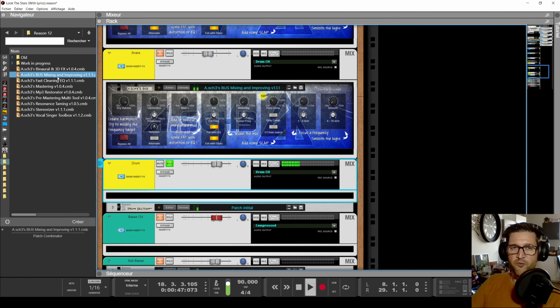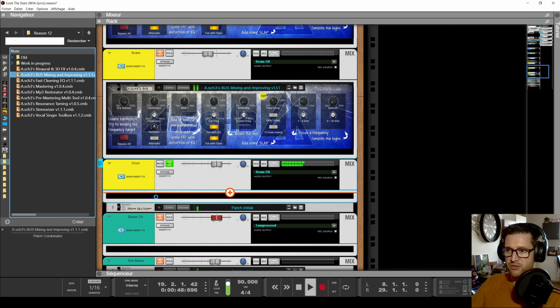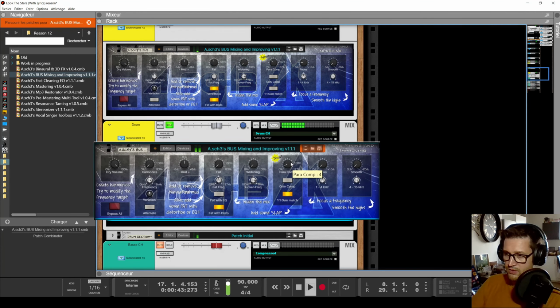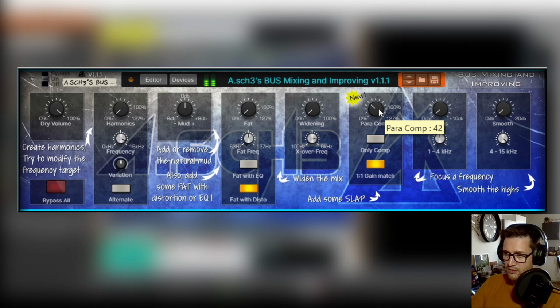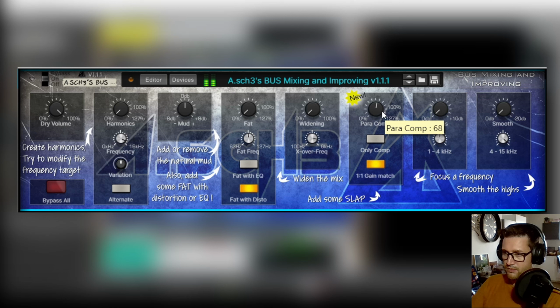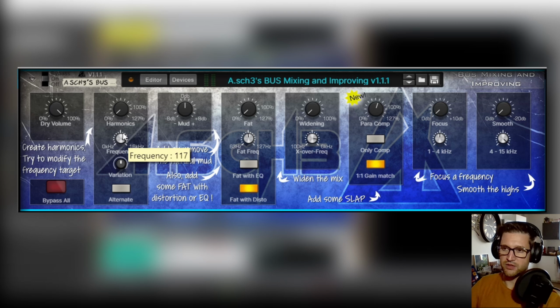Yeah, I think a little bit of parallel compression will help the drums to just pop out a little bit more. So I'm not going to touch any section, just the parallel compression. Yeah, works nicely. Let's just try to improve the harmonics with the frequency way up to make more sparkle on the cymbals.